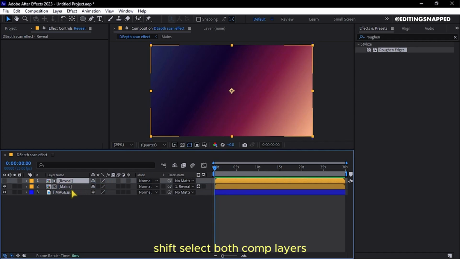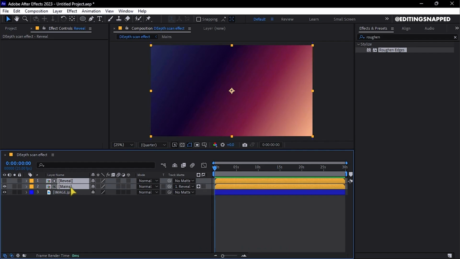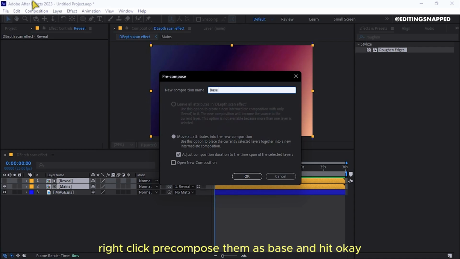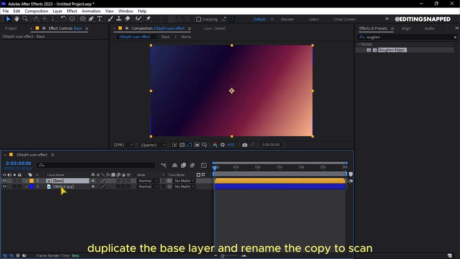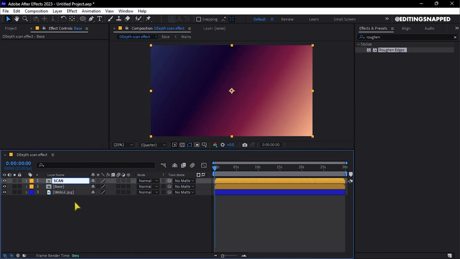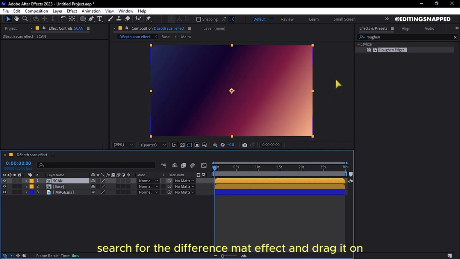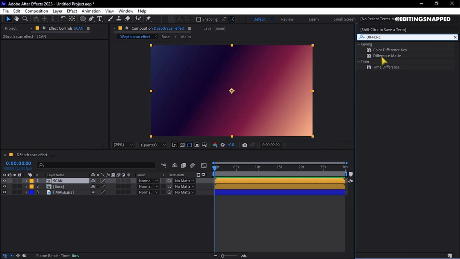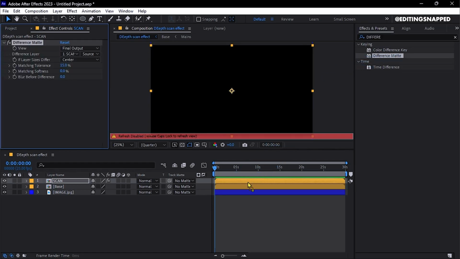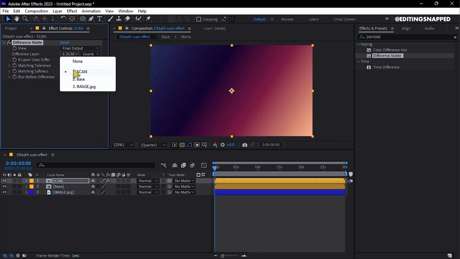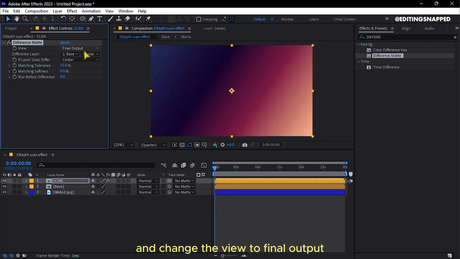Shift select both comp layers, right click, pre-compose them as Base, and hit OK. Duplicate the Base layer and rename the copy to Scan. For the Scan layer, search for the Difference Matte effect and drag it on. In Effect Controls, set the Difference layer to Base and change the view to Final Output.